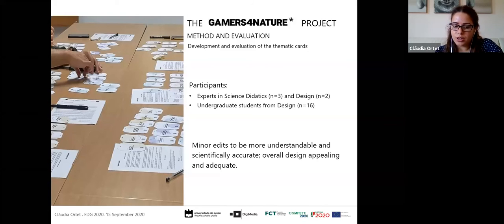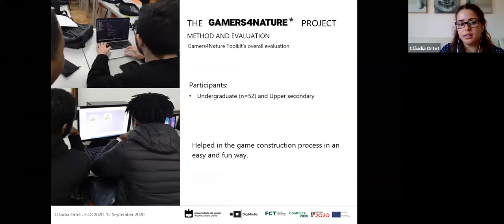And the design experts explored the cards by looking at the overall design and considered it appealing, mentioning that both colors and illustrations were suitable, and that the font size allowed for easy reading. As for the design students, they pointed out the card shapes, colors, and the overall concept as interesting. Then finally, the toolkit's overall evaluation during game design sessions. All the resources were used and validated by the target audience, enabling them to develop a prototype of a playable digital game addressing an environmental theme, showing that the toolkit achieved its purpose.